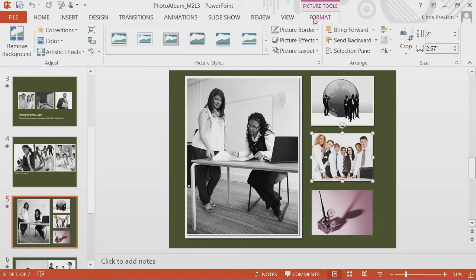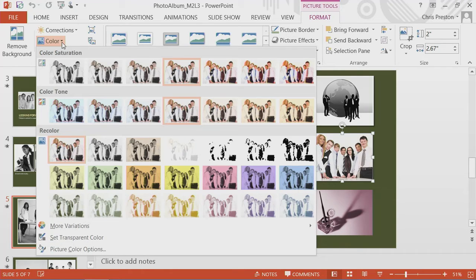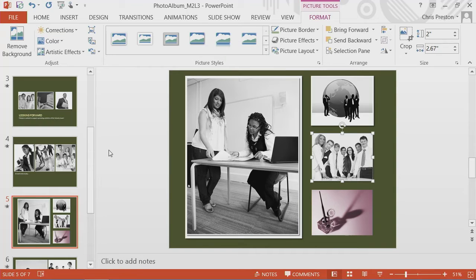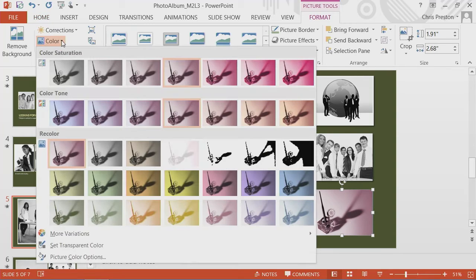Go to the Format ribbon. And in this case, since it's color, let's change that to grayscale. So if I click on the color menu, I can go down to Recolor and change it to grayscale. That looks a little bit more consistent. And I can do the same thing with the inkwell. There are a variety of other color options in here. If you're familiar with sepia, you can add that effect if you want. But we'll go with grayscale.